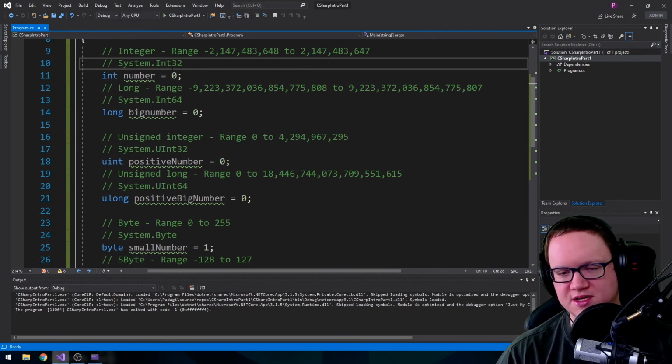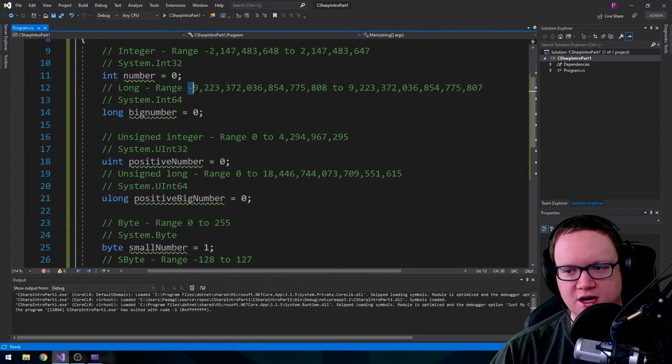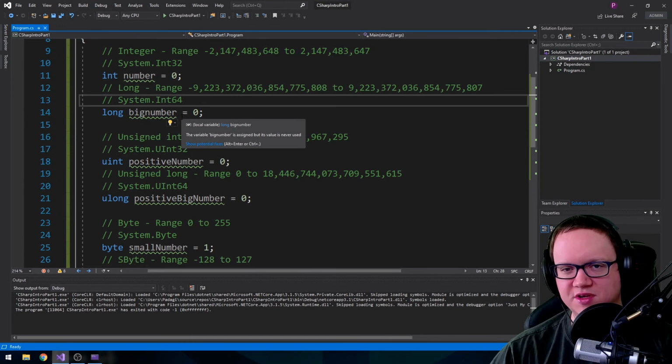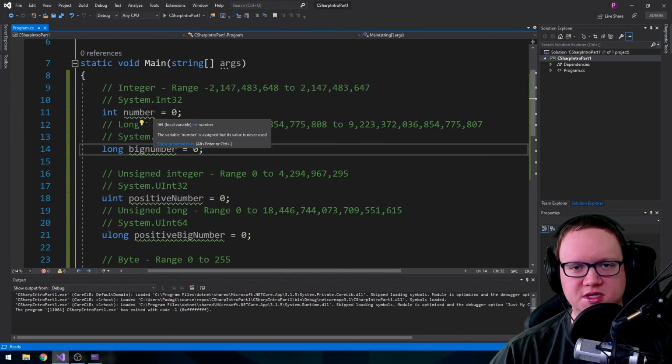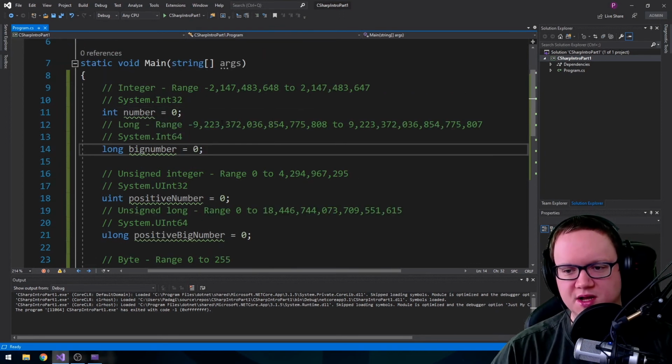Again, -2 billion to +2 billion is a pretty big range, but there's also the long, which is a much, much bigger range. I don't even know how to say this number, but it's a pretty big number, and you'll probably never really need long, only in very specific scenarios where the numbers are going to get very large. So longs will hold much bigger numbers, ints will hold smaller numbers on both the negative and positive side.